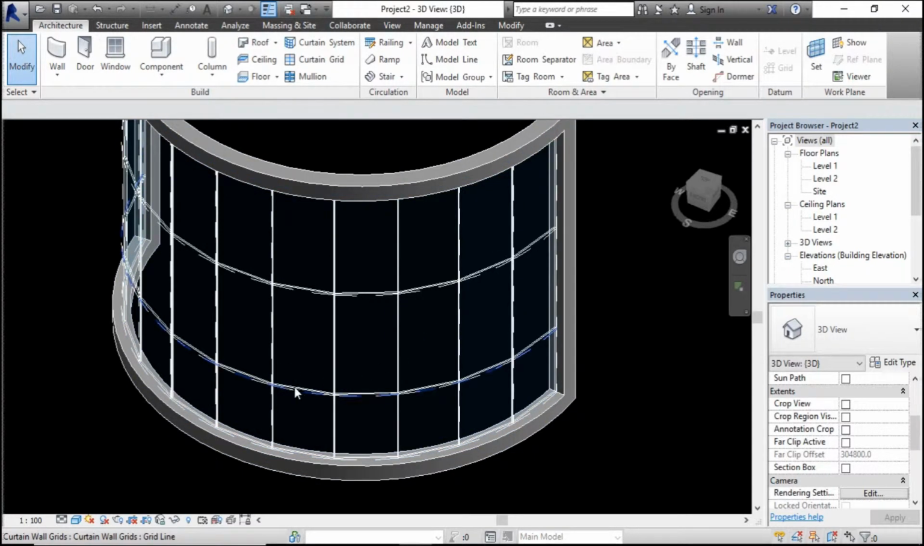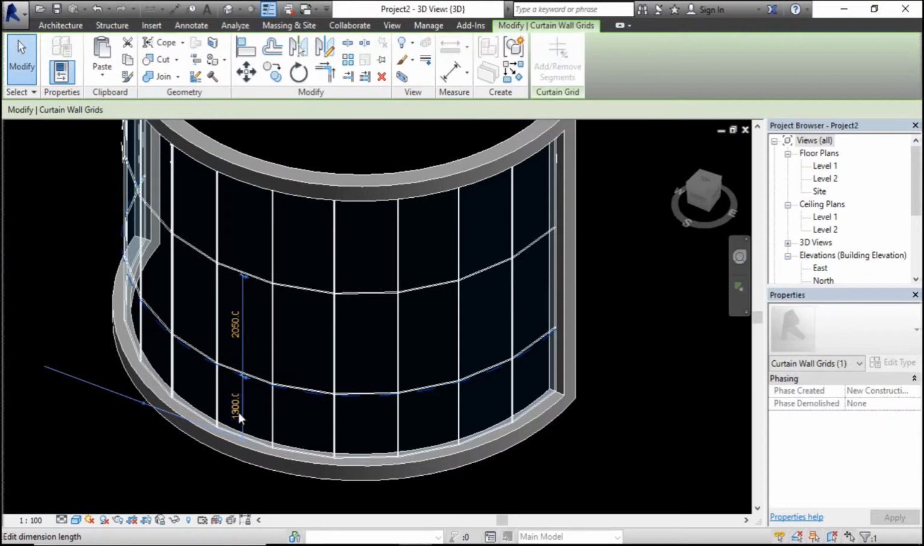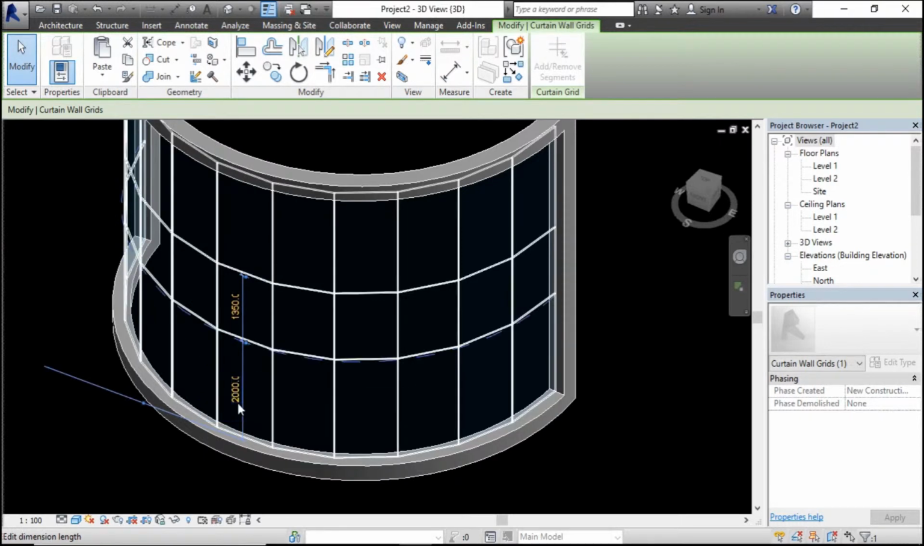Now let us set the sizes. I want to put this horizontal grid at a distance of 2 meters from the bottom. To do that, select this grid here to display the temporary dimension. Click on the text of the dimension and type the distance of 2000 mm. Press the enter button and the grid will now move to that distance. That is how it works in Revit. The object you selected will be the one that moves, be it wall, door or curtain grid.